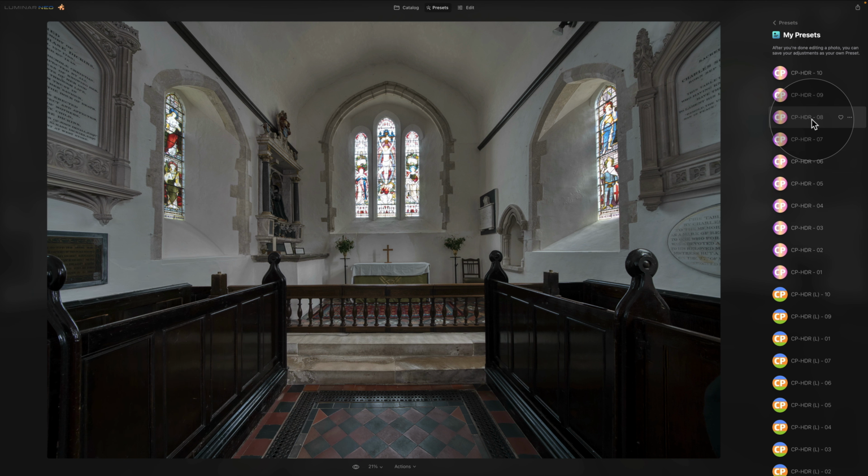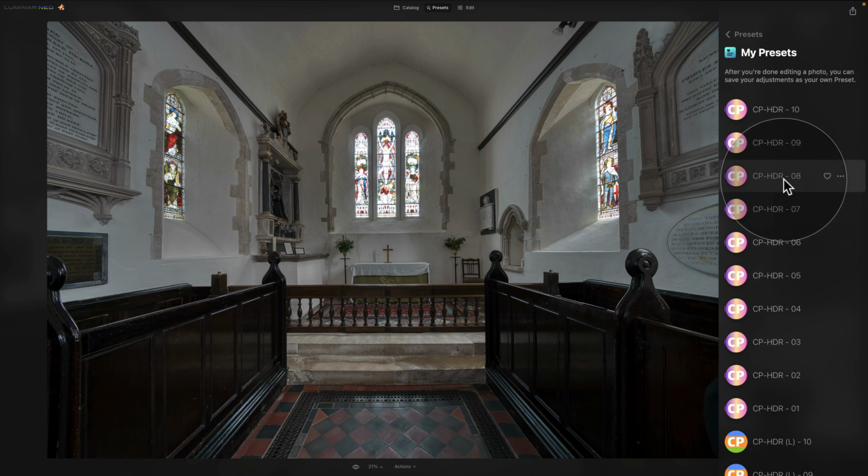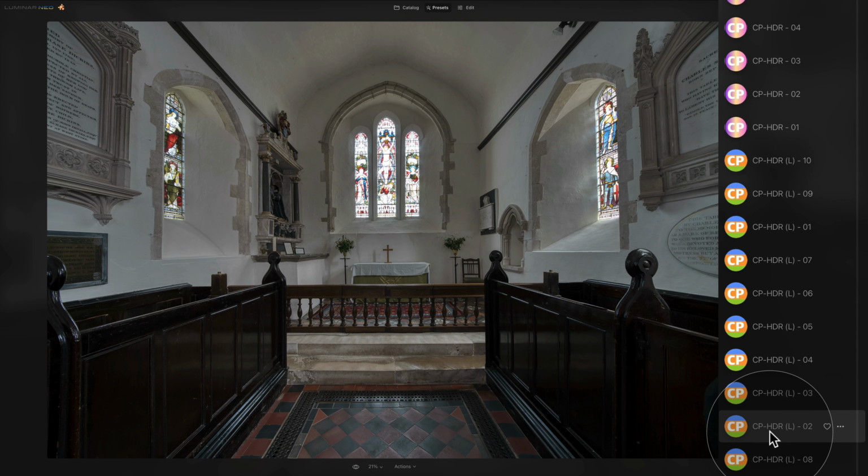So while we're here, we have the essential HDR presets here and our landscape presets here. So let's try some of the presets. Let's see the landscape one, for example, the number 1. Let's click on it and apply it.